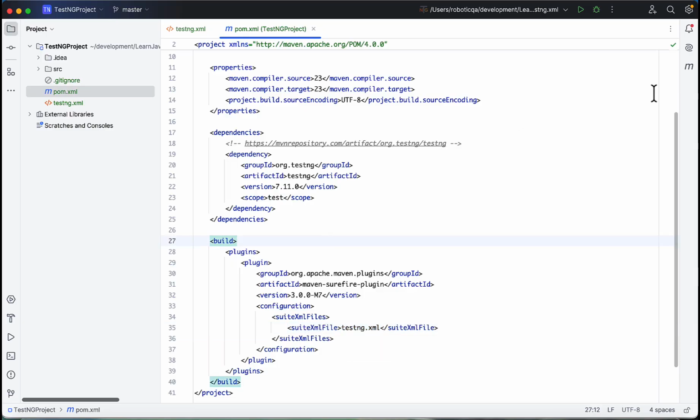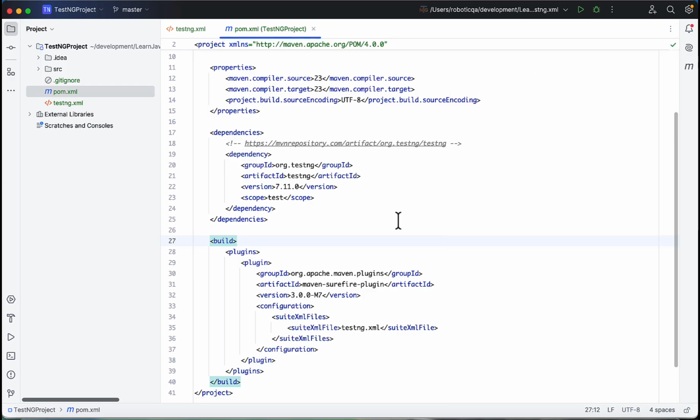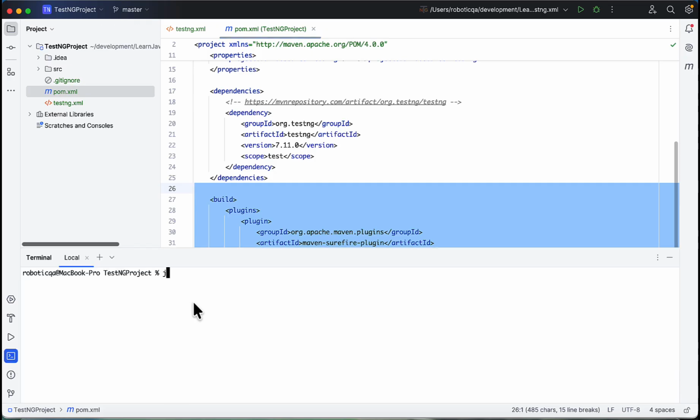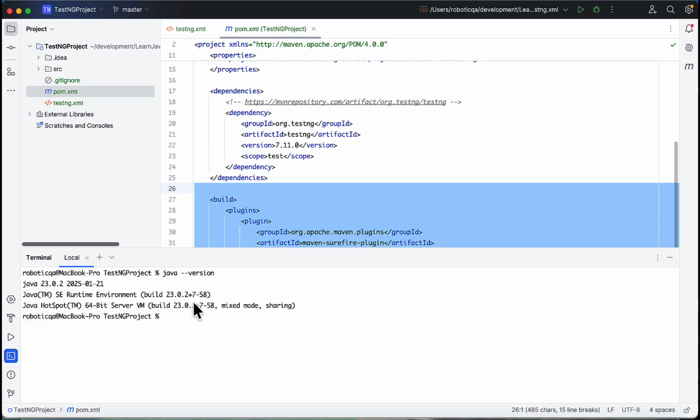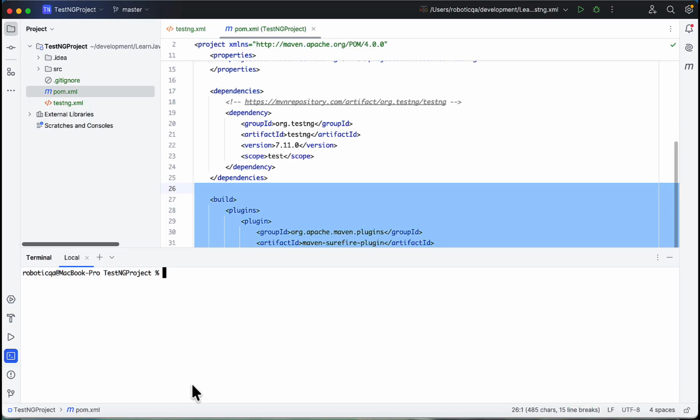Just save it, go to Maven on the right side, and reload it so that it will download the plugin. And that's it. Plugin installation is done. Now verify that you have JDK available: java -version, it is there; mvn -version, and I have Maven also, JDK 23 and Maven 3.9.11. In Maven we can just write mvn clean test to run our test cases.